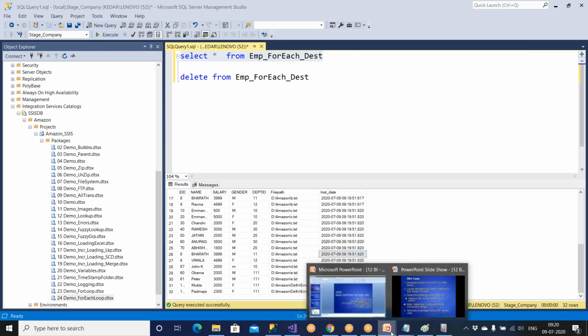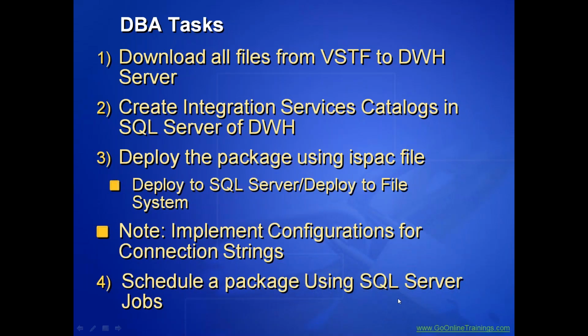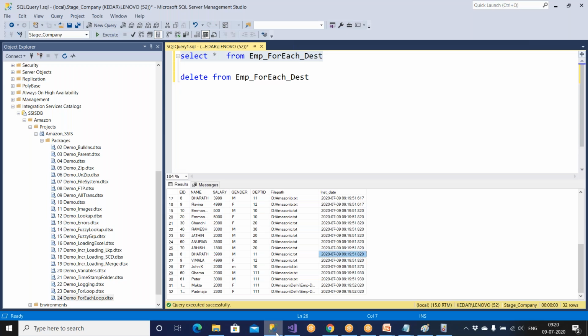The last step is that the DBA team schedules a package using SQL Server jobs, because nobody is going to be executing by right clicking on it. So they'll say every day at midnight 1 o'clock the package has to be executed, or every Sunday this package needs to be executed. So based on that client requirement, the DBA team will be creating jobs. So how to create a job?